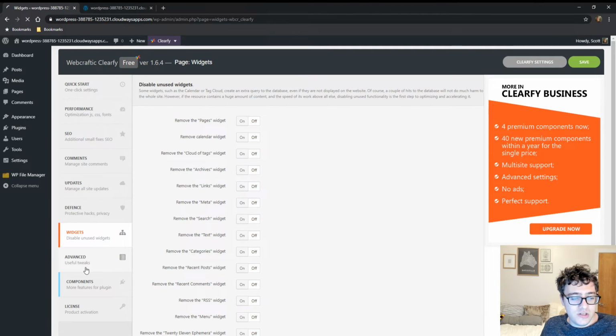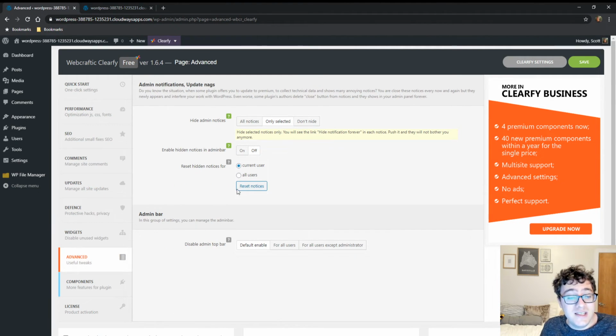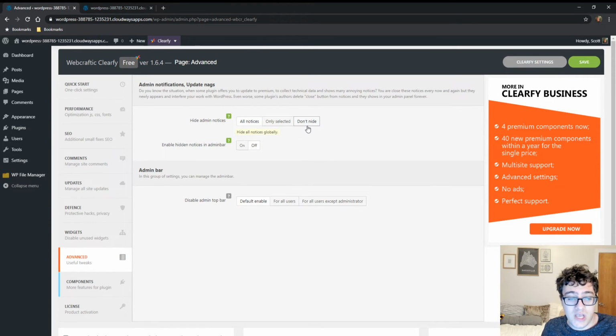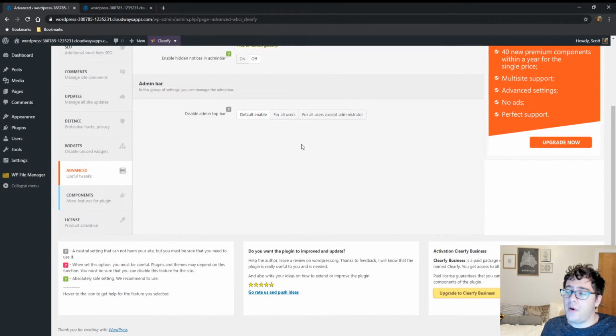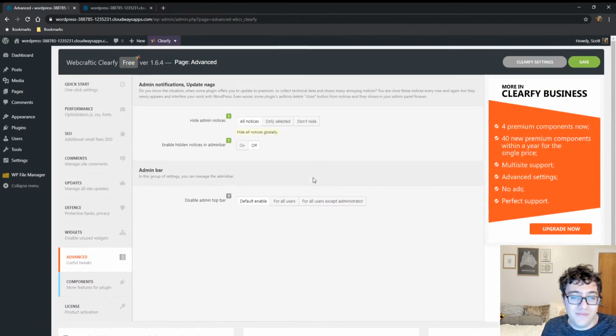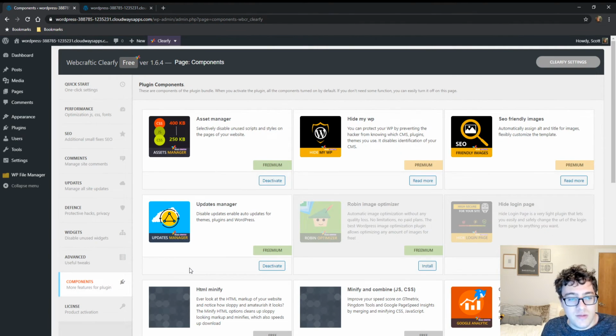Under the advanced section, this is just silly things in my opinion. You can hide admin notices. You can hide all notices outright. You could choose to enable hidden notices in the admin bar. I don't really care about admin notices too much. I get them from plugins, I click the check mark and they go away. I've never had a notice stay around that I haven't wanted. So I don't really mess with this option too much.